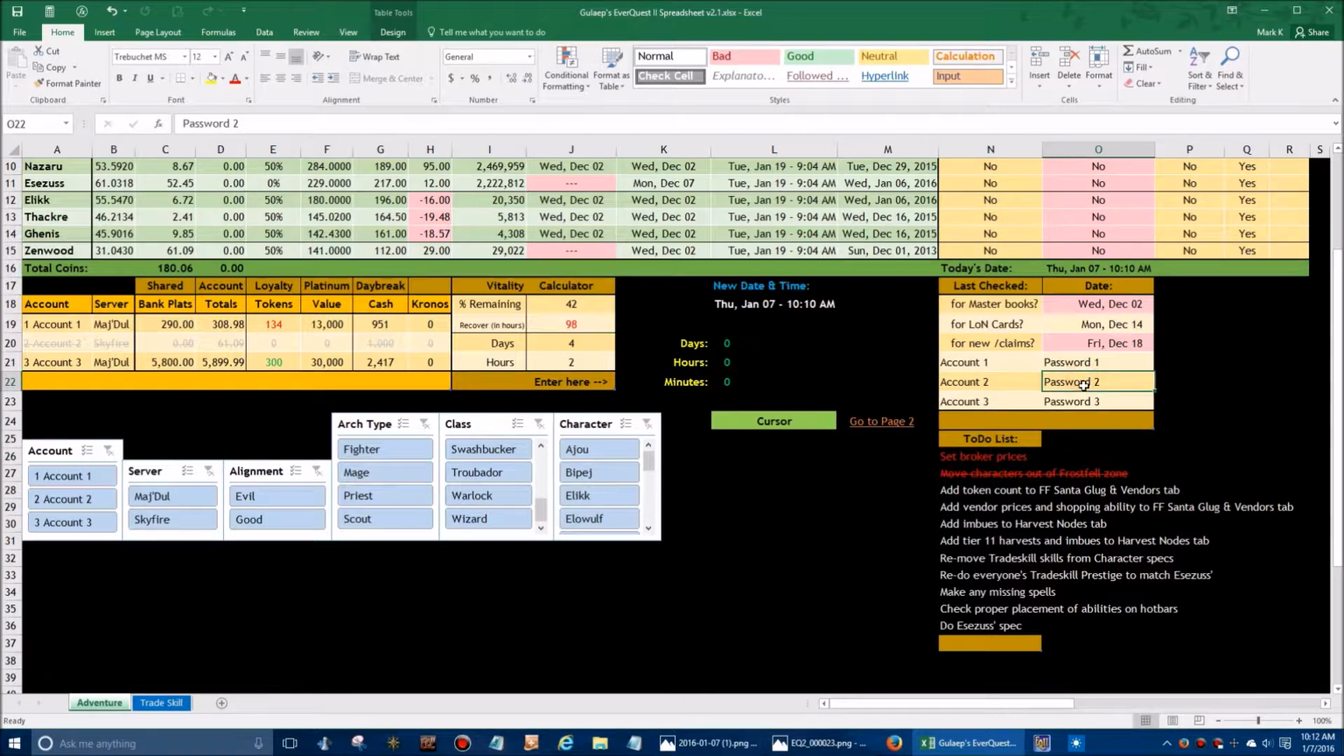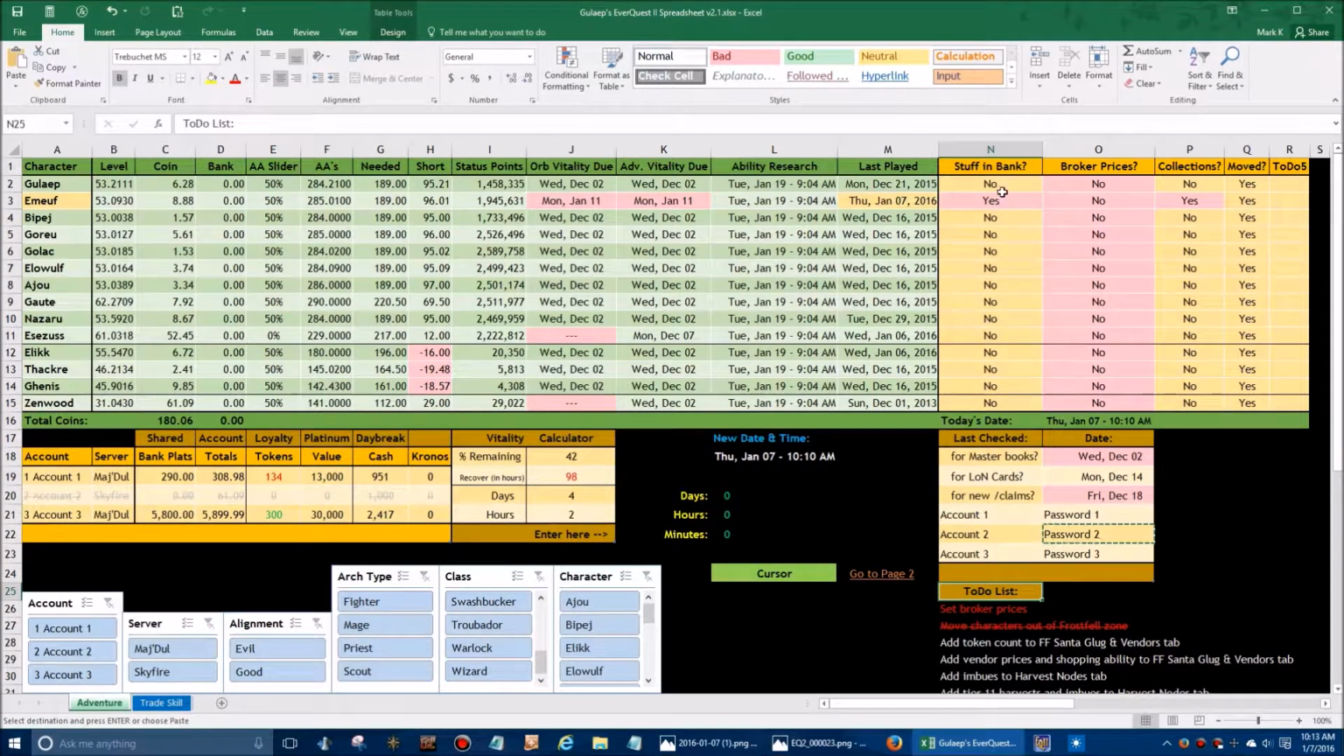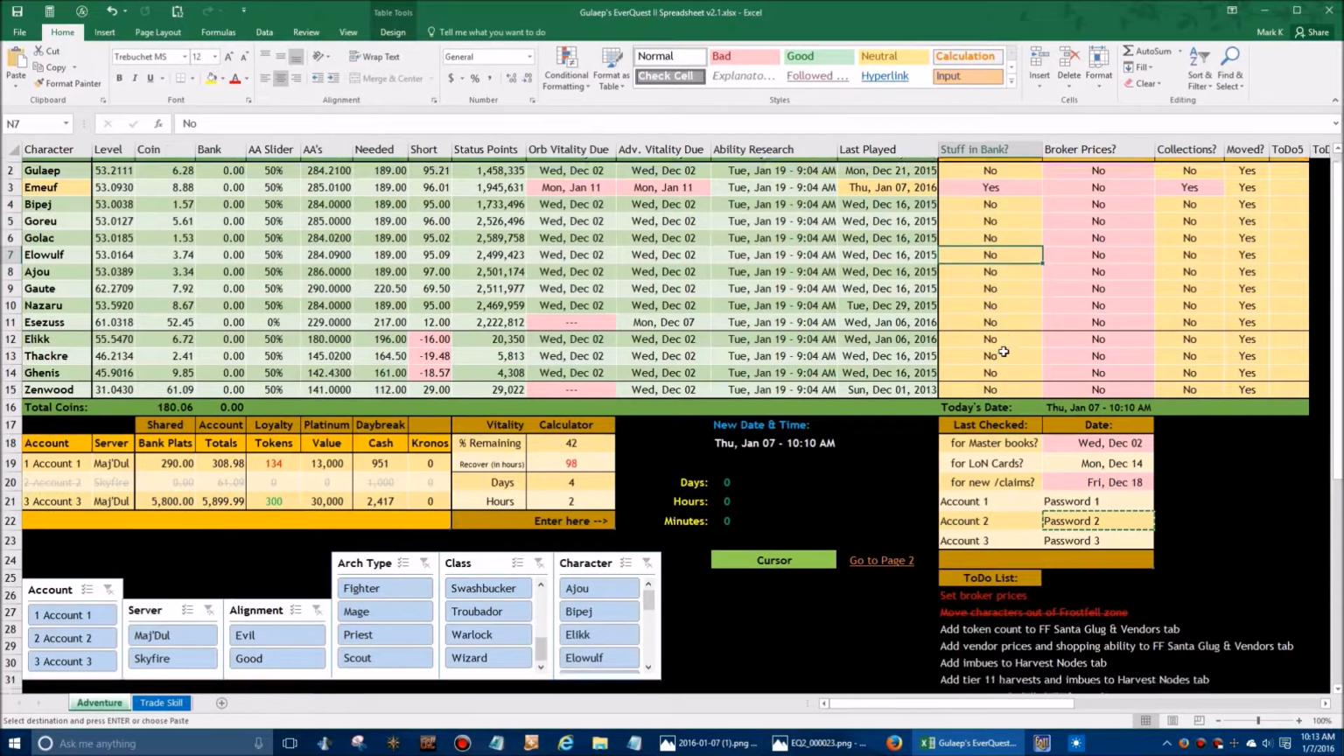Then I write their passwords, and this way, when I'm ready to switch accounts, I'll just click on it, copy, and then when the password login comes up, all I have to do is paste. Everybody likes to-do lists. Here's our to-do list that each of our characters need to take care of, and we check it off character by character.